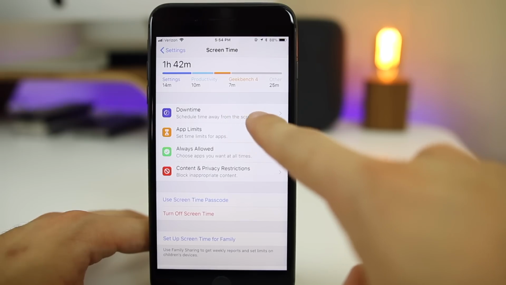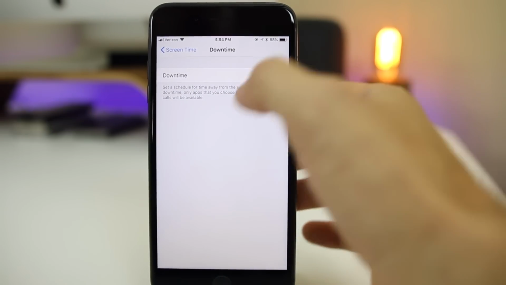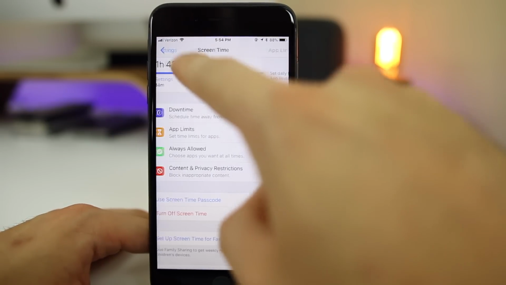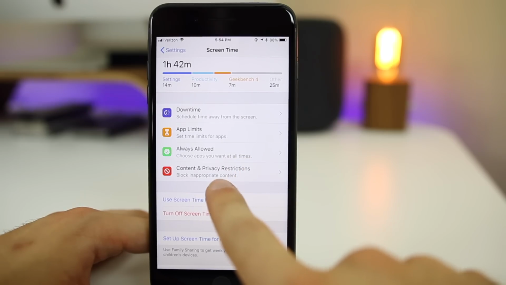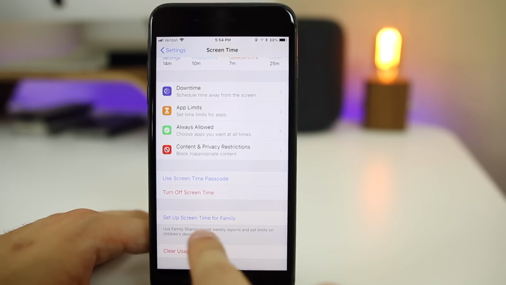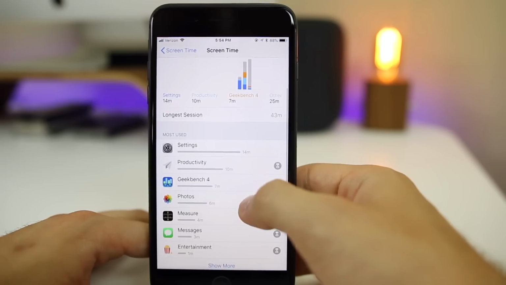So downtime, schedule time away from the screen. So basically you could just have certain apps allowed during this time, which is pretty cool. App limits, so you can add a limit to an application, like a certain amount of time that you can be in an application. You have applications that are basically whitelisted, and then you also have content and privacy restrictions to block inappropriate content. And of course you can set a passcode for this and also set up screen time for family sharing. And if you go ahead and click on this right here, you can see a much better breakdown right here as well.